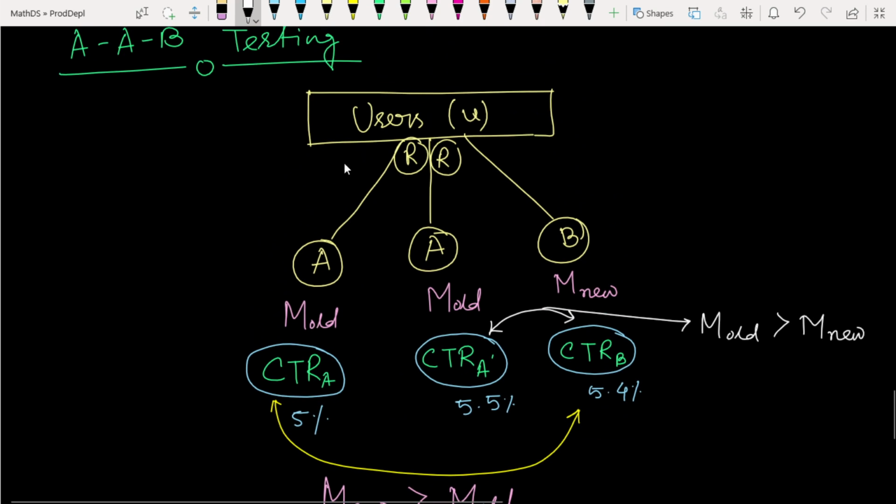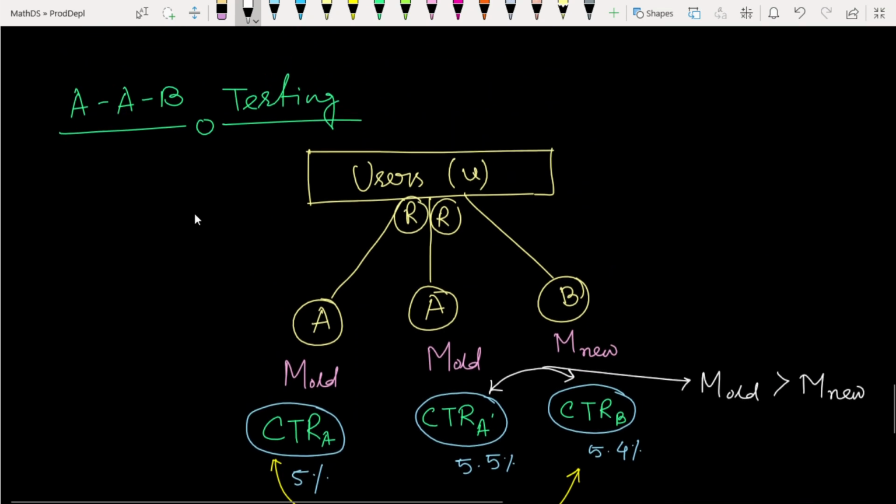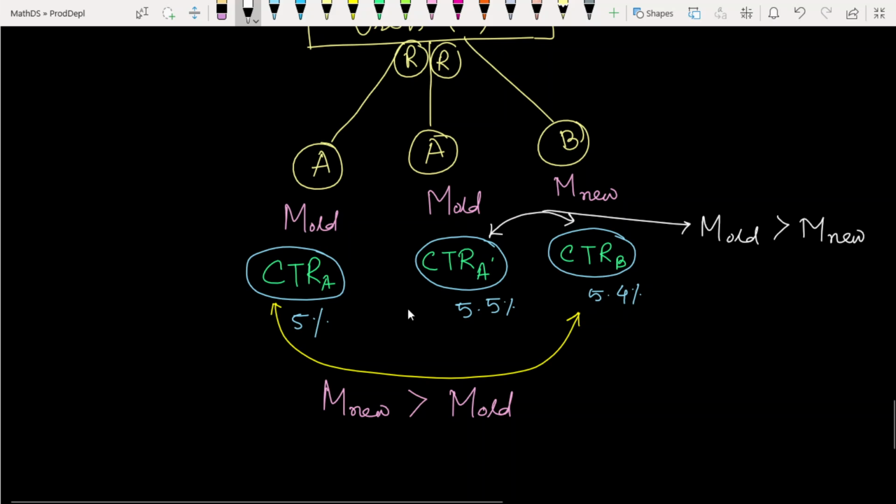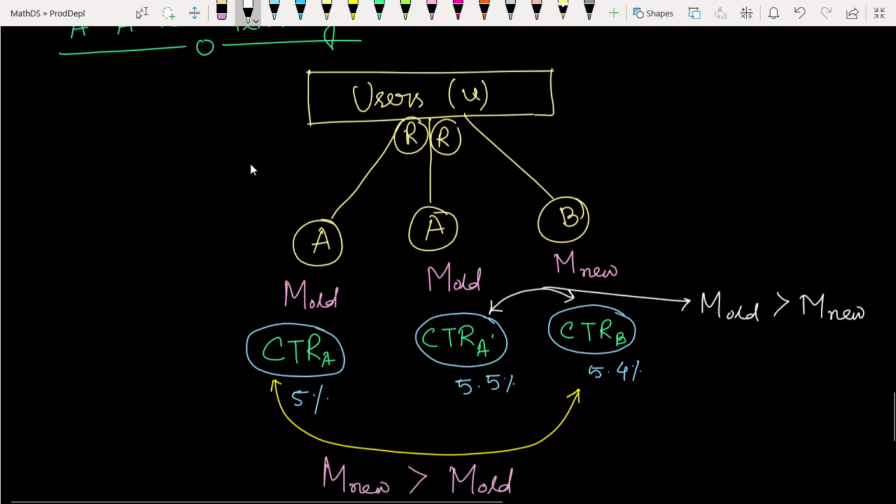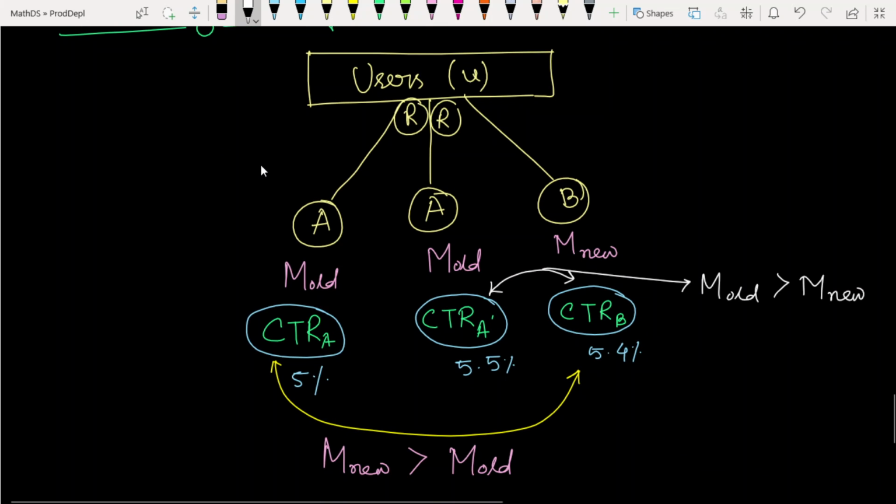From this AB testing we got different conclusions. If we simply applied AB testing, we might conclude that yes, the new model is greater than the old model, but in the actual scenario, that is not the case. It's another kind of technique to compare two different models. Because of the randomness in splitting the users, see this group A and this A group, CTR A and CTR A dash have different values, but the model is the same.